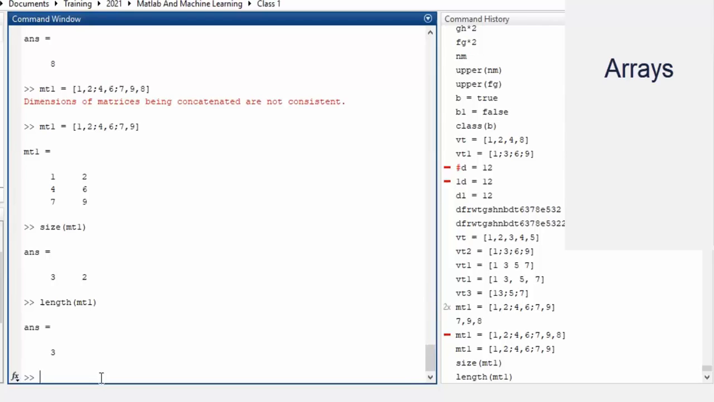Length refers to the dimension with the highest number. So if the row has the highest number, the length will be the row. If it's a column, then the column will be the length. So length is always going for the highest. So if I have 5 rows, 10 columns, columns will be the length.